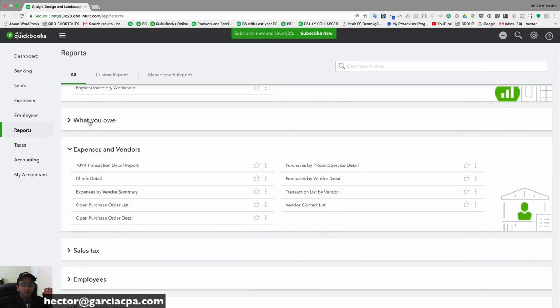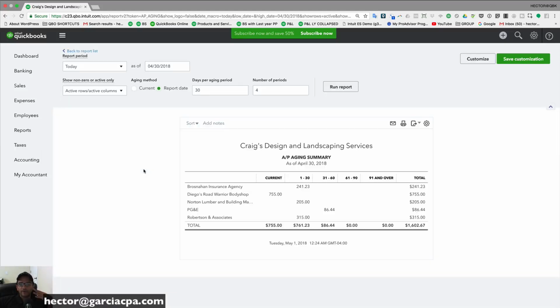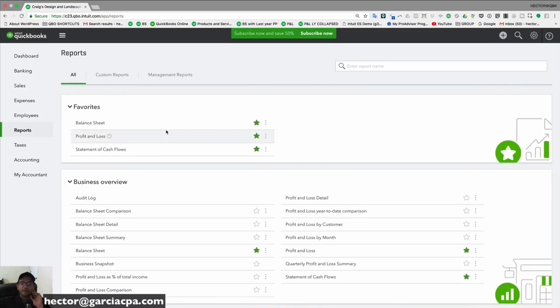And then finally, when we go to what you owe, we can see the counterpart, the accounts payable aging summary report. Same thing, based on the vendors, based on what you owe, all grouped on how late you are in paying. Let me go back to reports. So that's it with reports in a nutshell.